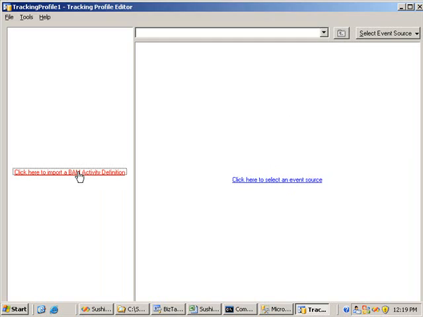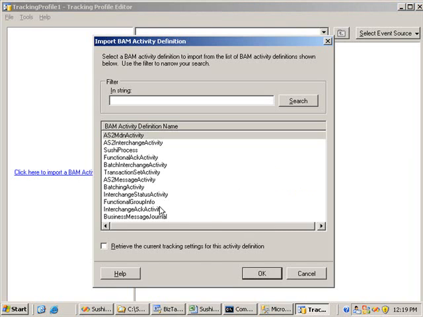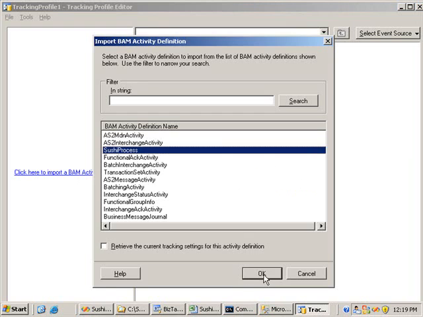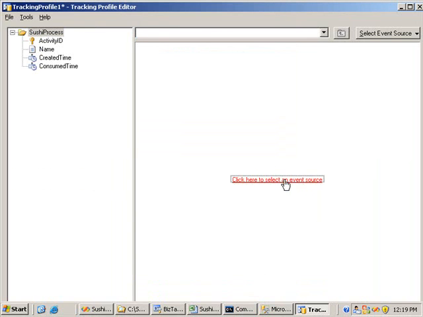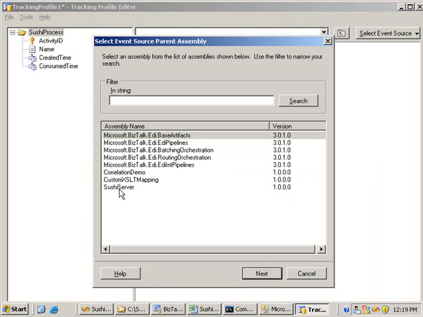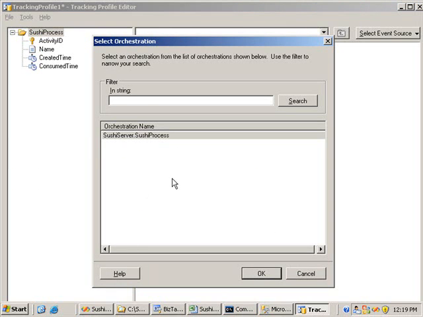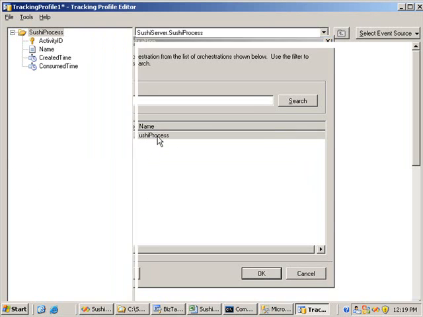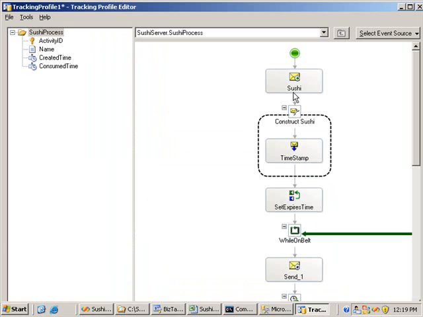And to do this, we actually select one of the BAM activities that we've got present in the database. So that is going to be the Sushi process activity that I've just deployed. We're going to select an event source for that activity. So it's going to be the Sushi server project, and it's going to be the Sushi process orchestration here. And we can now make the link between the actual shapes in the orchestration and the data that's coming into the orchestration and the actual fields that we've got within our BAM activity.